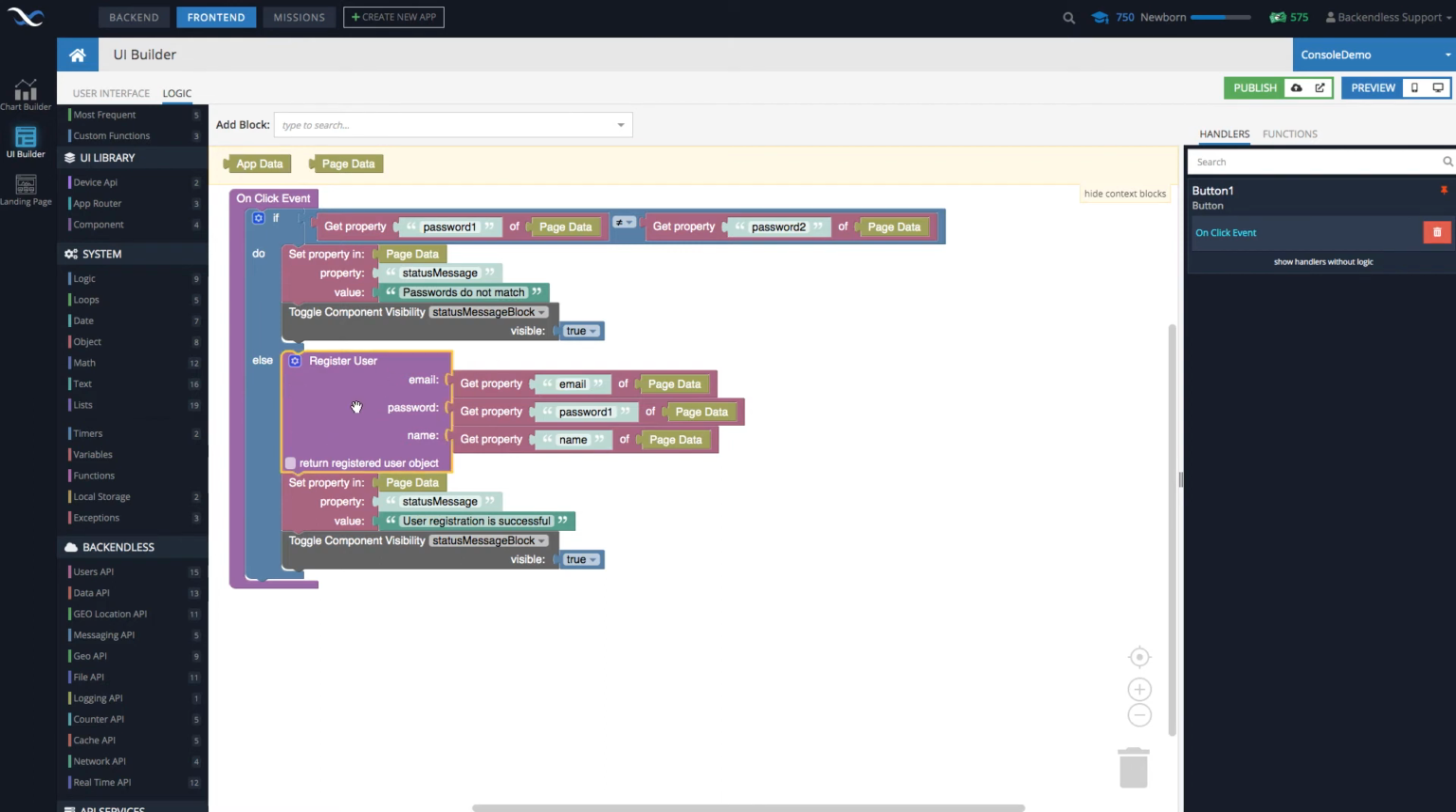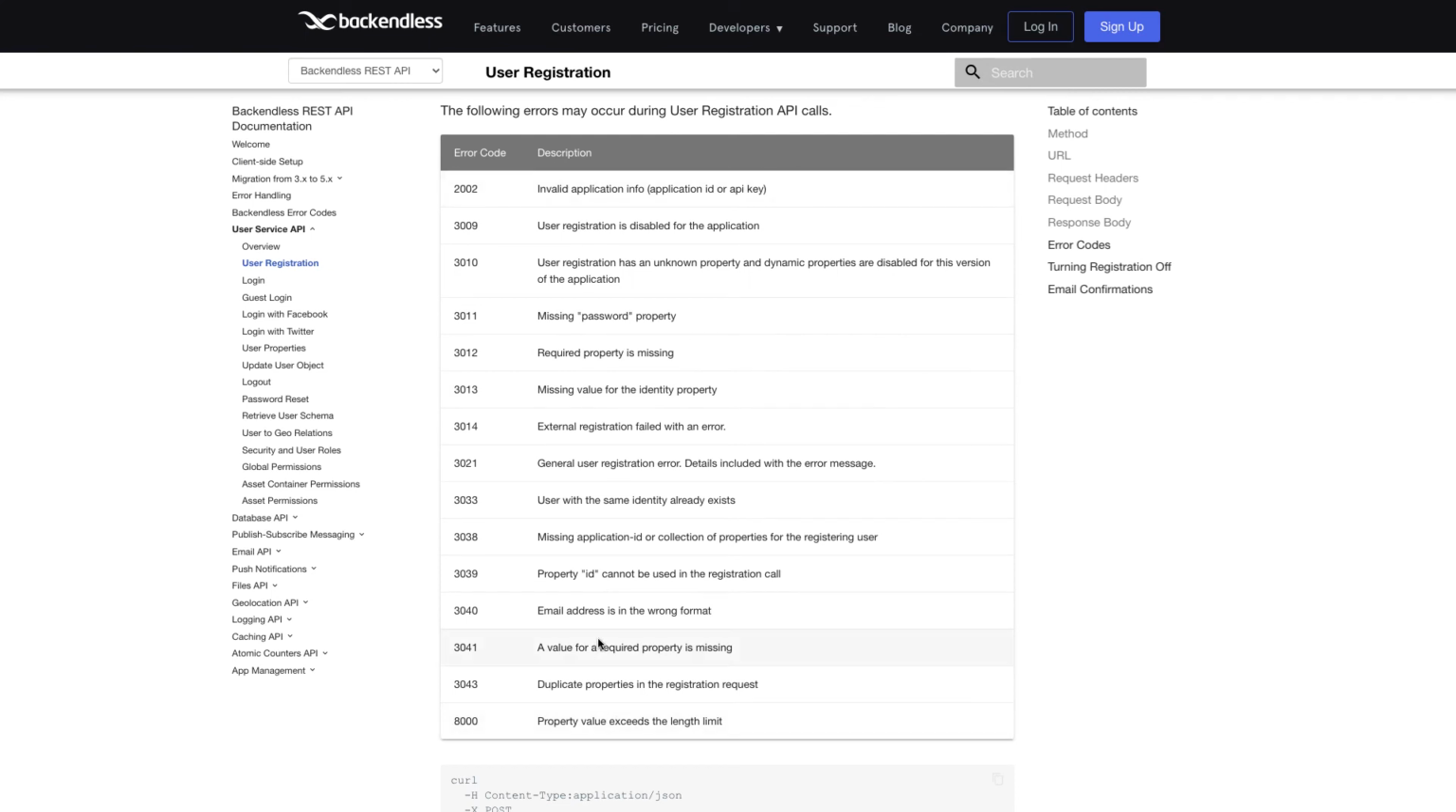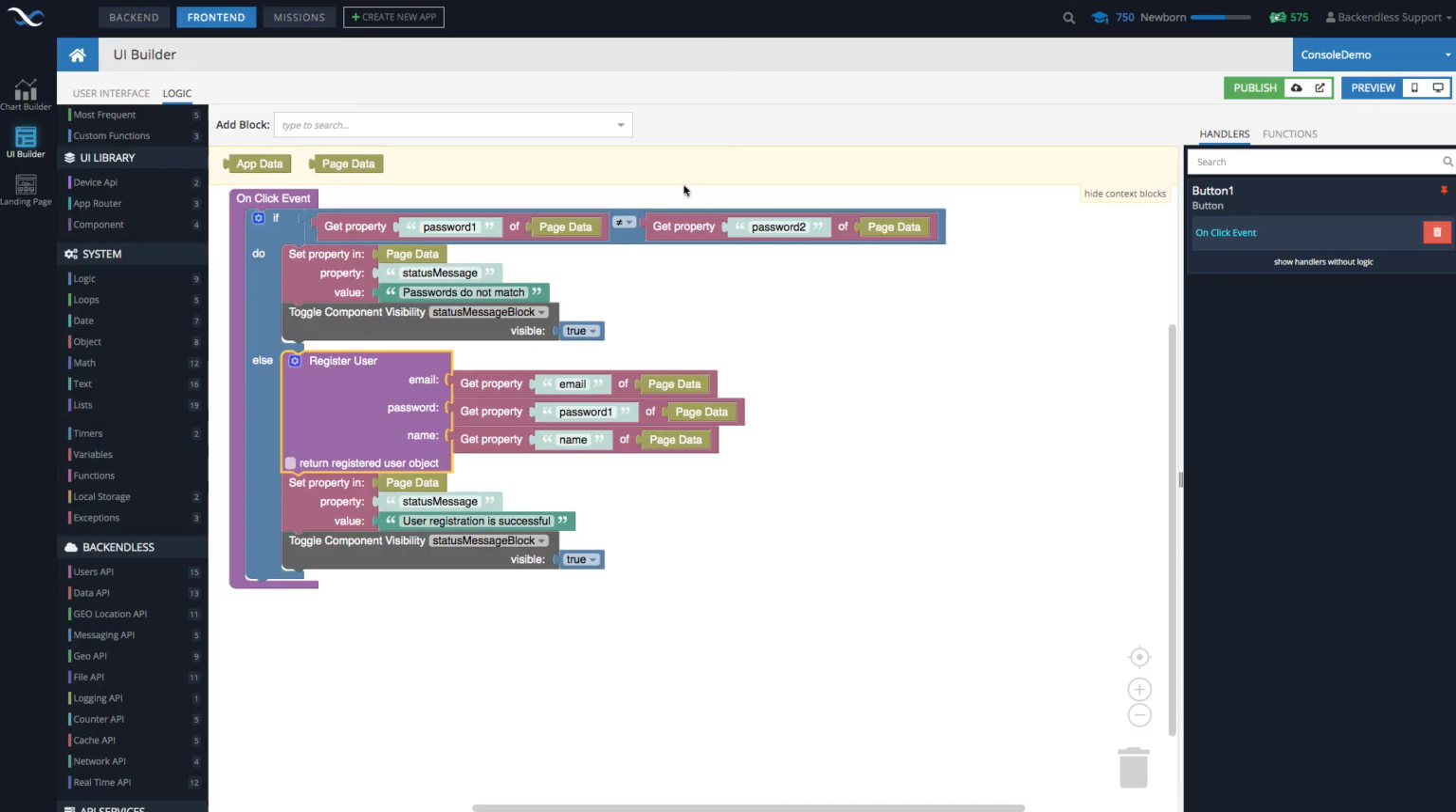So this block could deliver an error, and then these are the errors that could occur. The most important one, or the one that I would like to add the logic for, is this one: user with the same identity already exists, which means that we're trying to register a user, and that user is already in the database, and the code is going to be 3033. So let's add the logic to deal with that.